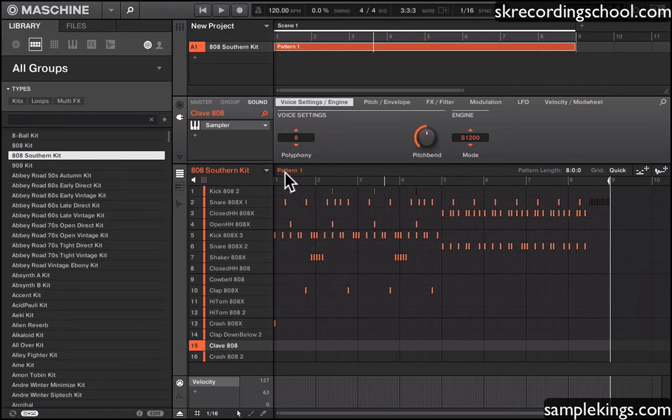You'll notice here also in the grid, on the upper left-hand side, it says pattern 1. Here we have pattern length, which is 8 bars. Here we have grid, quick. Here we have also a setup for exporting the file and exporting a MIDI file of this pattern. So I can export audio and MIDI from right here.